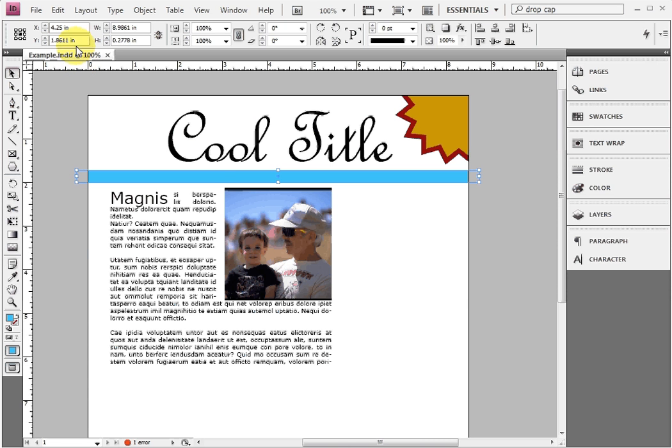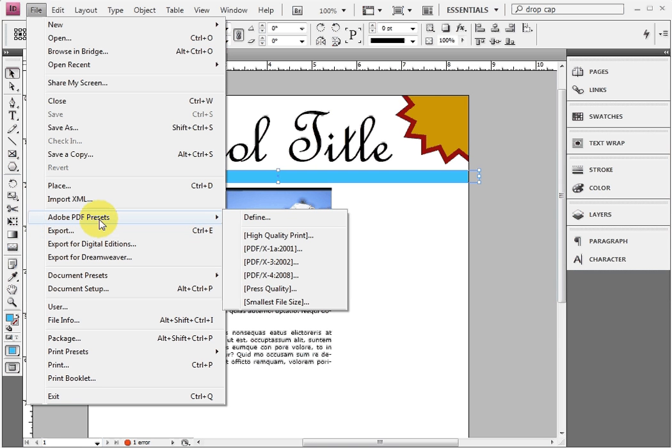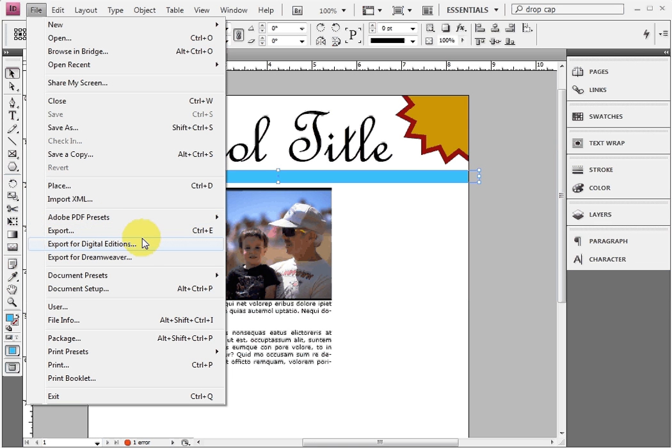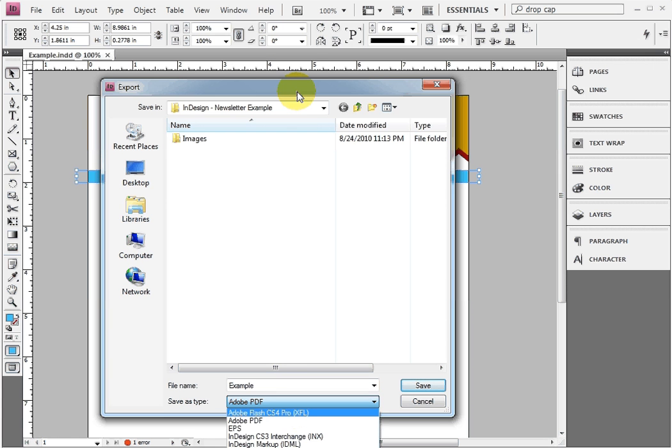Now there is a different kind of save, which I just want to touch on. We'll talk about Adobe PDF in 2 class periods, not next time, but the following time. There's export for digital editions, export for Dreamweaver. Now Dreamweaver is a website version, so not too worried about that. I want to do just a normal export. And what this gives me is a PDF or a bunch of different options.